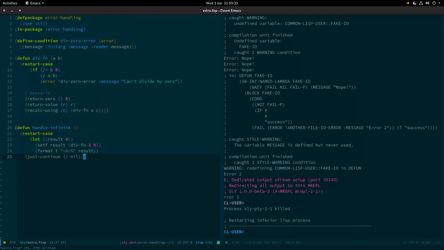So this is going to be used in some higher level code. So this is going to set result to 0, then set result to be the result of div fn. Why are we doing this? There's no need for this. We could set it here.